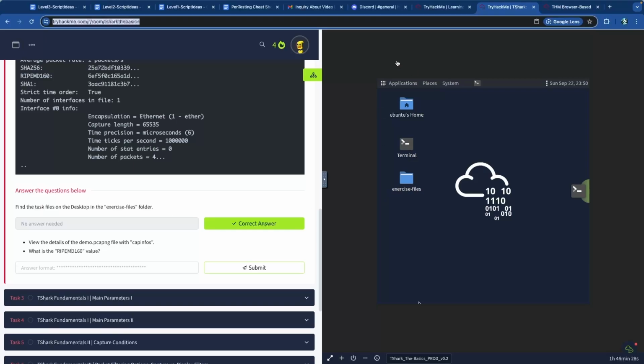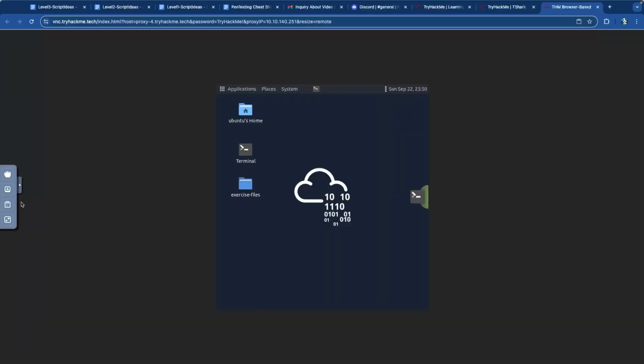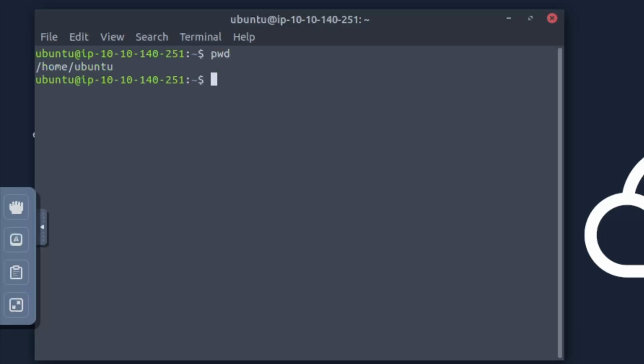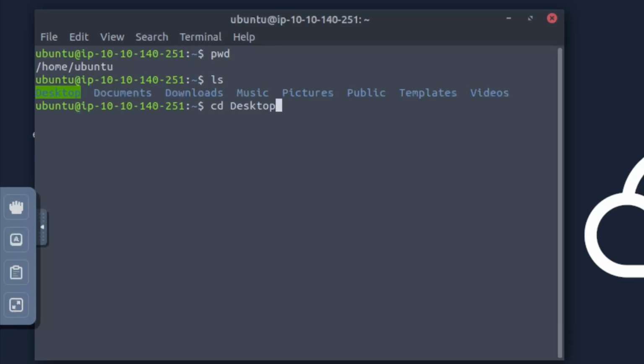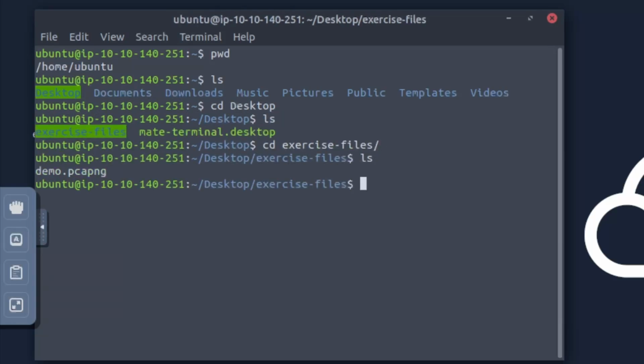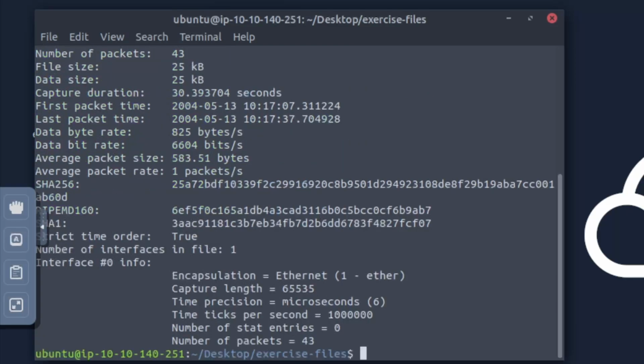So let's go back over here and let's go full screen with this, and let's do some command line stuff. All right, typically when I get into a command line, I just want to know where my working directory is. I want to know what's inside of my working directory, and we notice that we have the desktop as the very first thing. So we want to go into our desktop and find those exercise files, which are right there. Now inside of this, we have one pcap file, which is the demo pcap file. So we're going to run this capinfos command with the demo pcap ng file, and with this information, we should be able to find the answers that we're looking for.